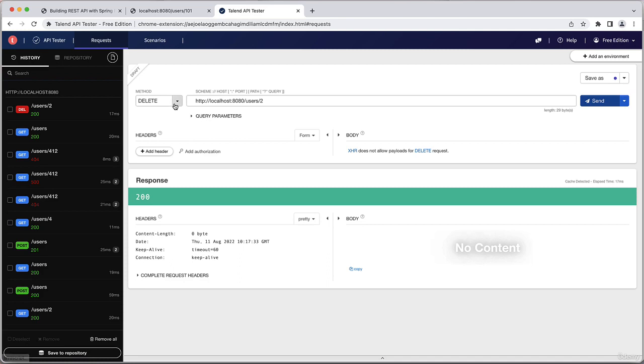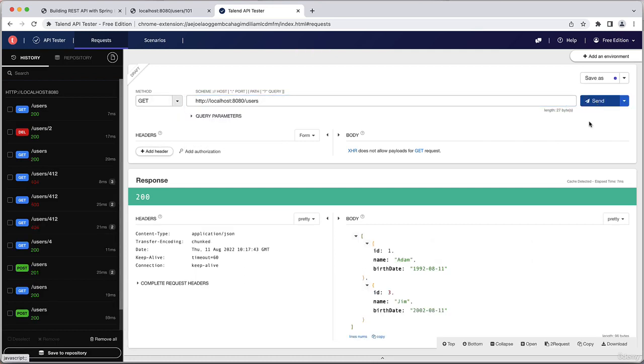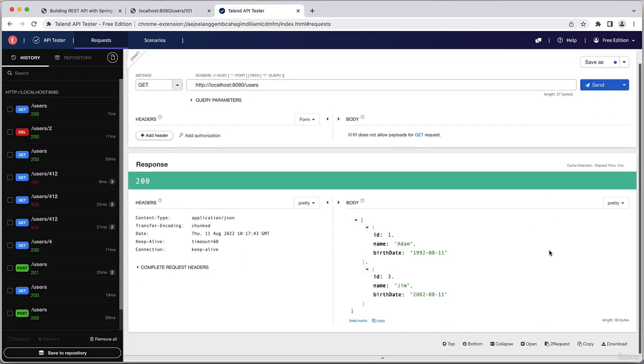That's cool. So what I'll do is I'll send a GET request to users and say send. And now you can see that only 2 users are coming back, Adam and Jim, ID 1 and 3. ID 2 does not exist anymore. So we are now able to successfully delete a specific user.